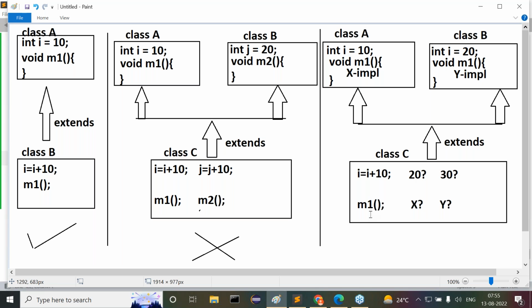Now you only tell me, guys. You only tell me what exactly that value would be. I is equal to I plus 10, which we provided here. That means from which superclass does the I value have to be taken? Is that from the A superclass or the B superclass? And from which superclass does the M1 method implementation have to be taken? Is that from the A superclass or the B superclass?